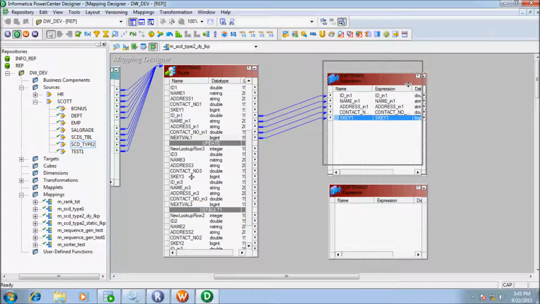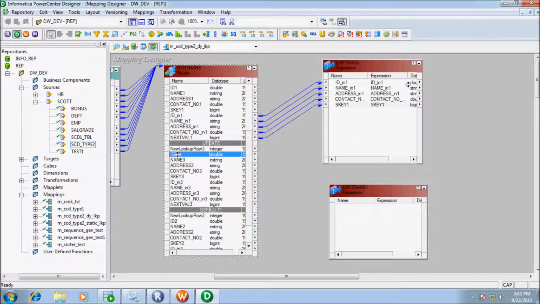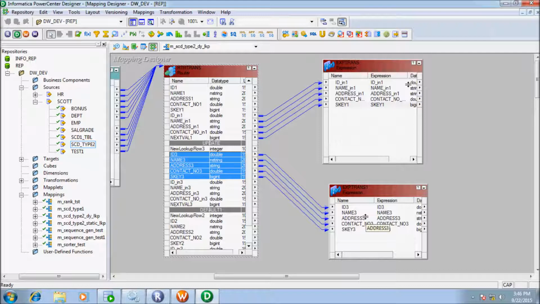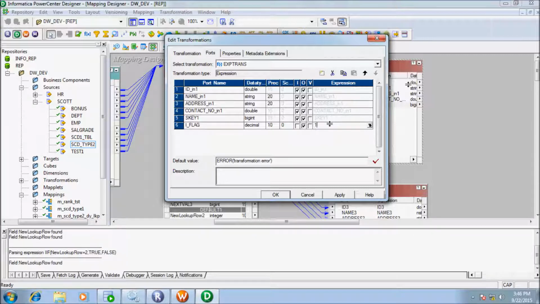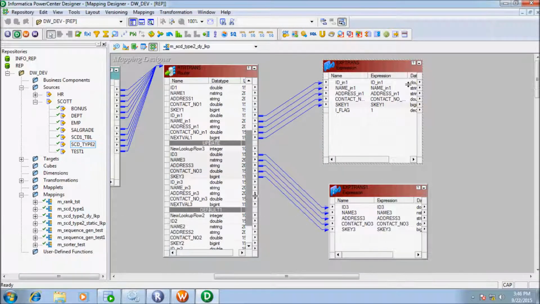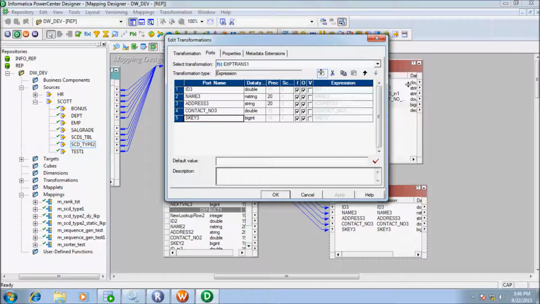Now this is ID3, name3, that is for the lookup table ports, drag into exp_trns1 expression transformation. Here I have to add one port of type decimal and give the name iflag equal to 1. And in the next expression transformation, add a new port and give the name iflag equal to 0.